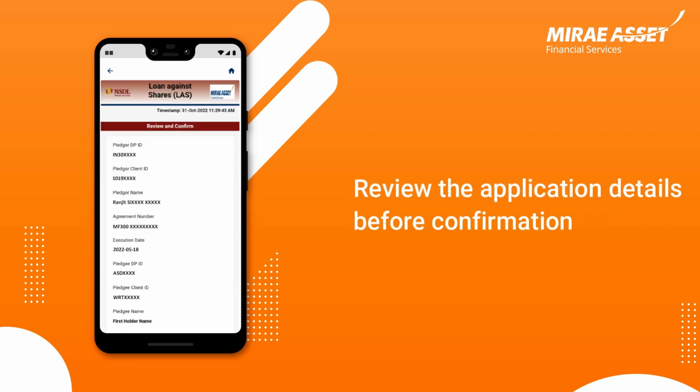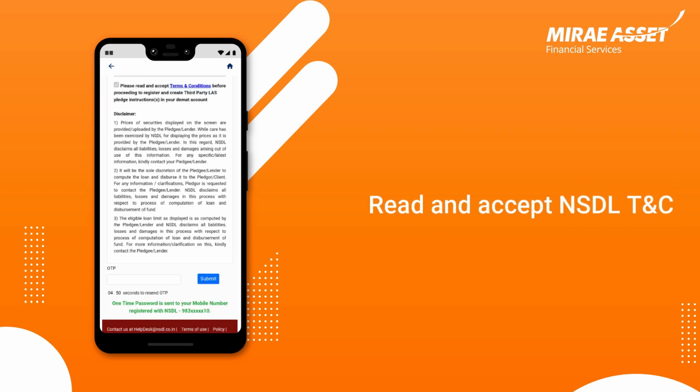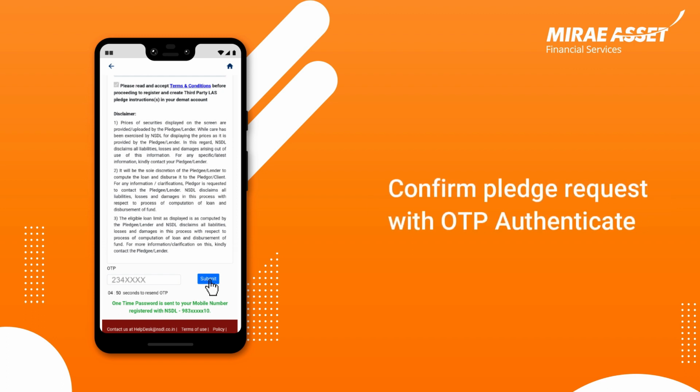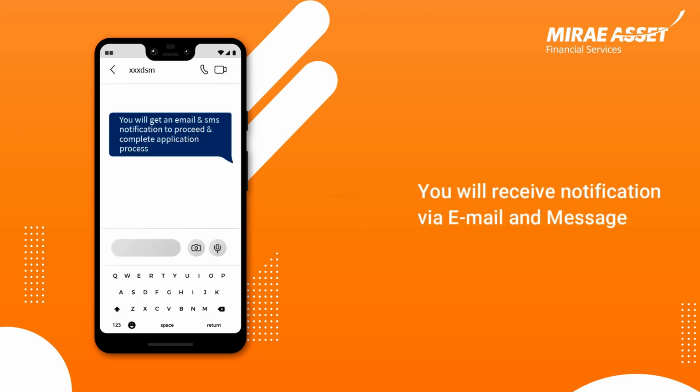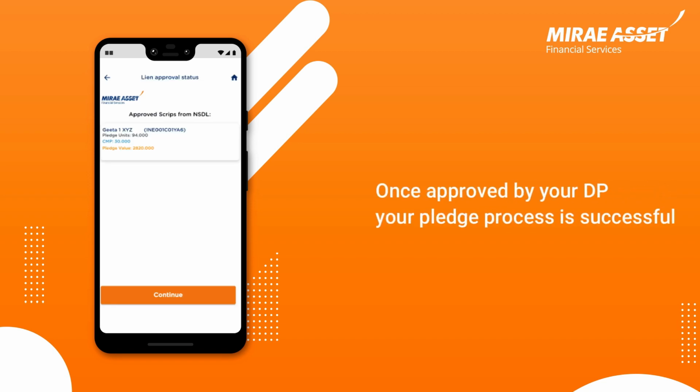Review the application details before confirmation. Read and accept the NSDL terms and conditions. Confirm the pledge request with OTP authentication. Post this, your request will be sent to your DP for approval. Once approved by your DP, your pledge process is successful.